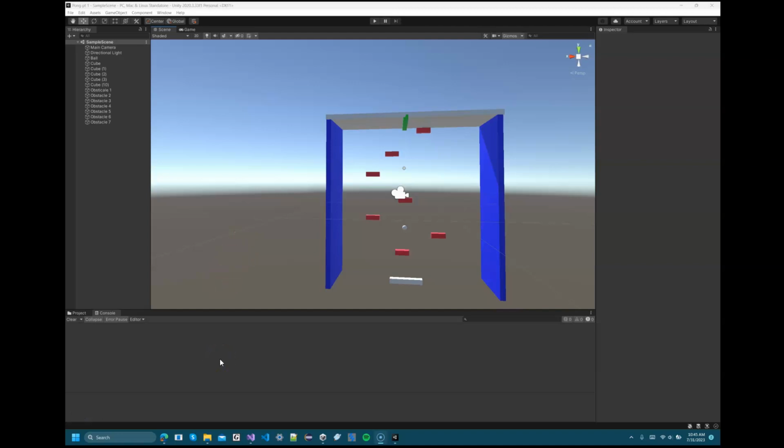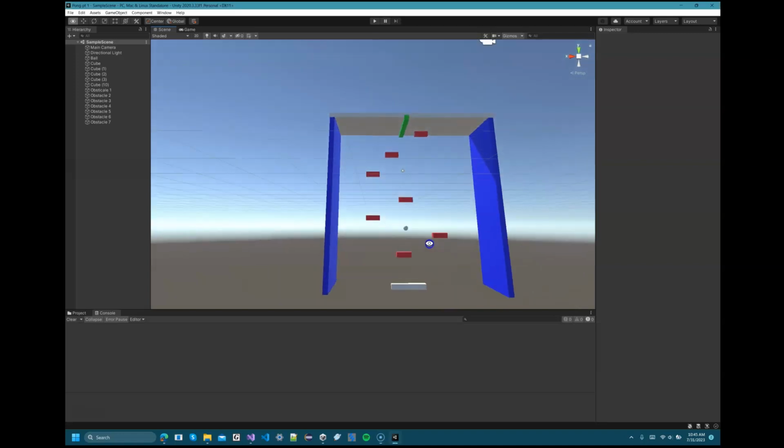Hello everyone, this is part 3 of my journey in physical objects and collisions in Unity. Today I made a very simple version of Atari Breakout.